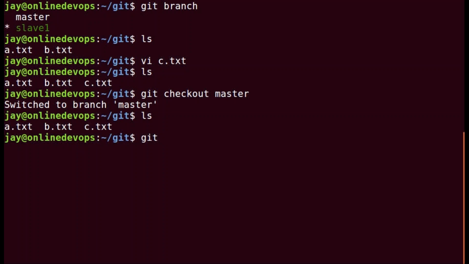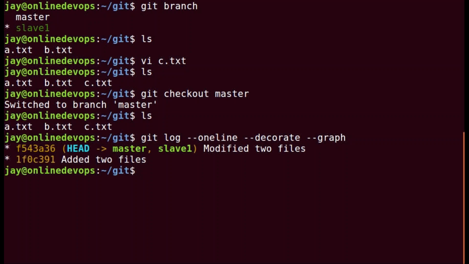Let us check git log --oneline --decorate --graph, which shows it in a graphical way. See here. If you notice this, it is saying head revision is 2 in both the branches because it was not committed there, and we have not merged anything yet. Let me switch back to slave 1.